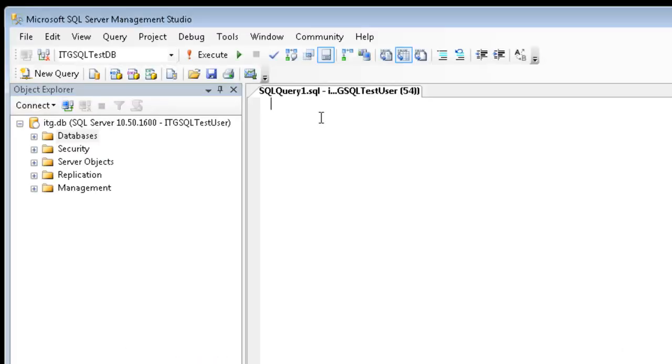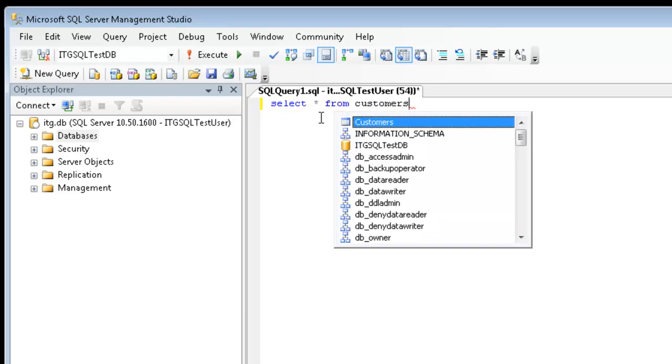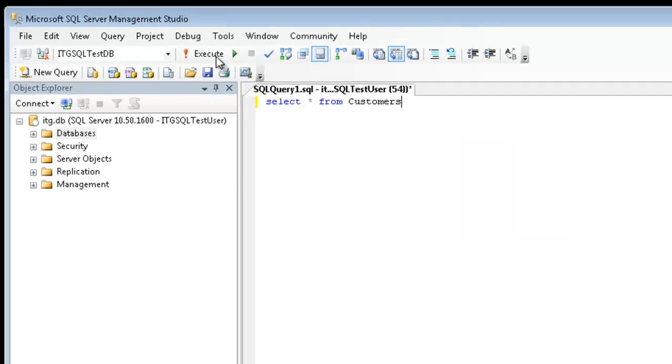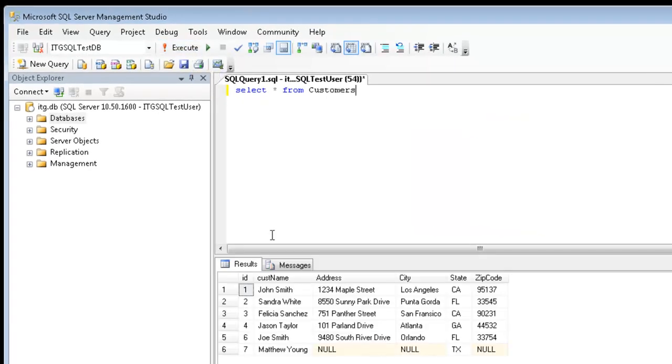Okay, so let's go ahead and start by taking a look at our customers table. I'm going to issue a select statement. Use the asterisk to return all rows from keyword customers and execute that command. And you'll notice I have 6 rows returned. We're going to go ahead and delete row number 7, Matthew Young.